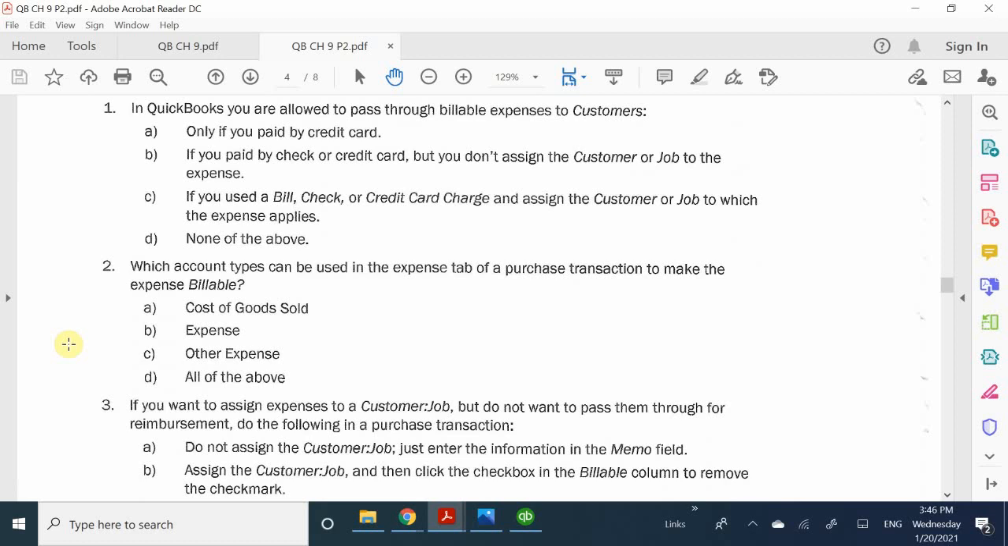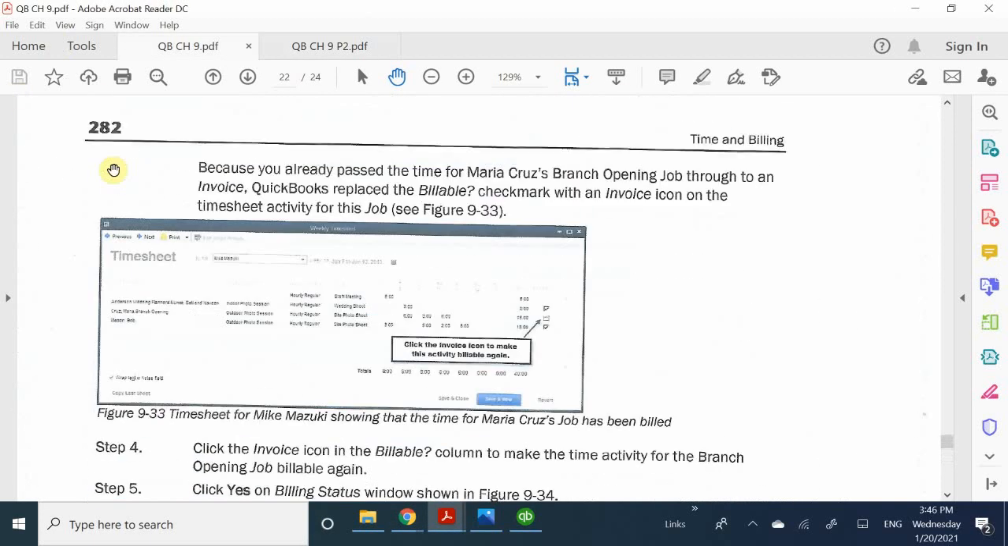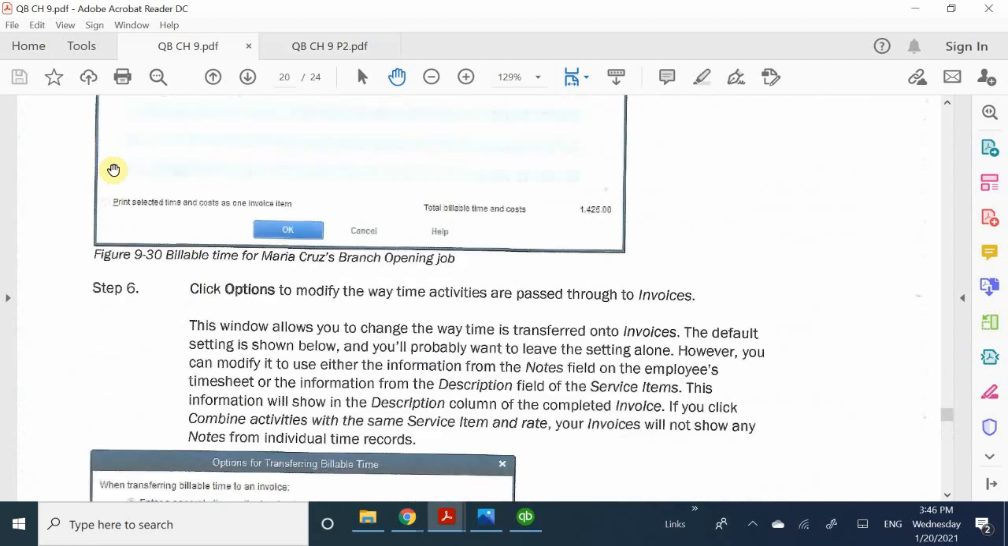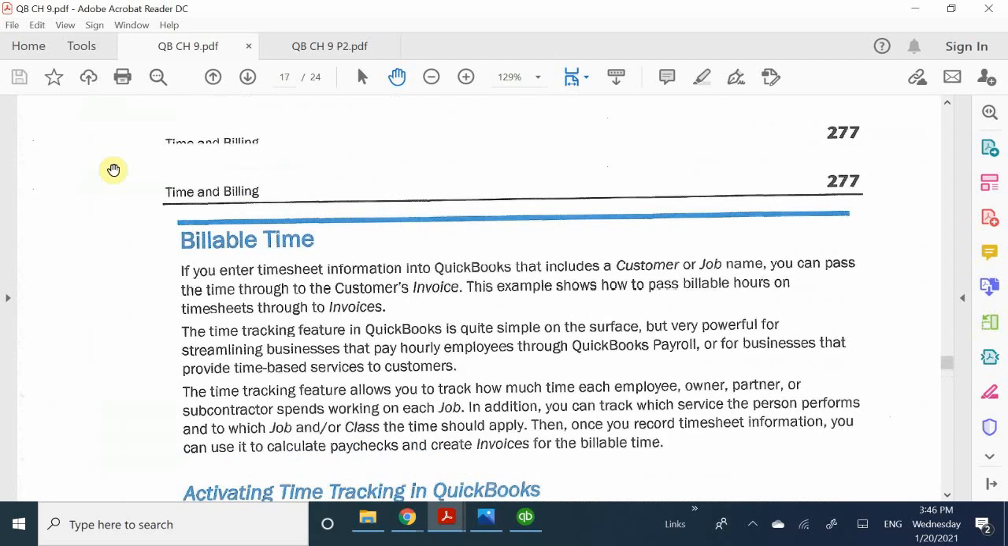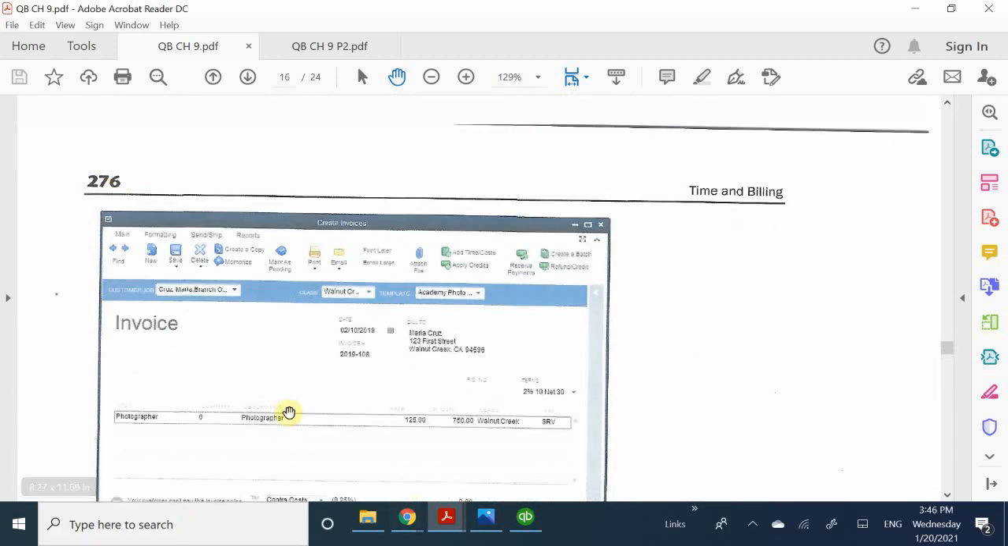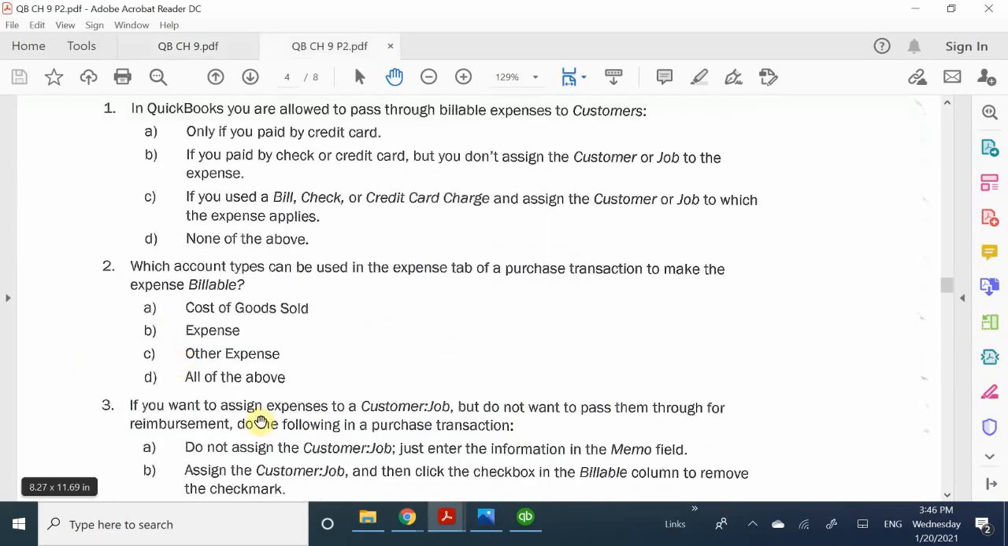So let's look at it. Cost of goods sold. Yes, cost of goods sold is going to be one of those things. This is on the very first page of chapter 9. If you remember, it's the list of what you can create the billable expenses for, or have the option to do the billing. That list includes other assets or other current assets, expenses. So D is actually the correct answer. It's not just other expenses, it's all of the above.